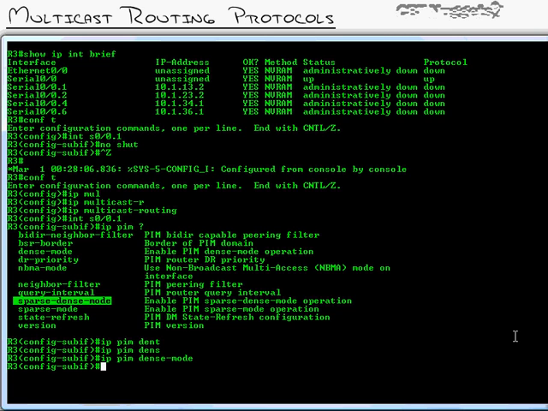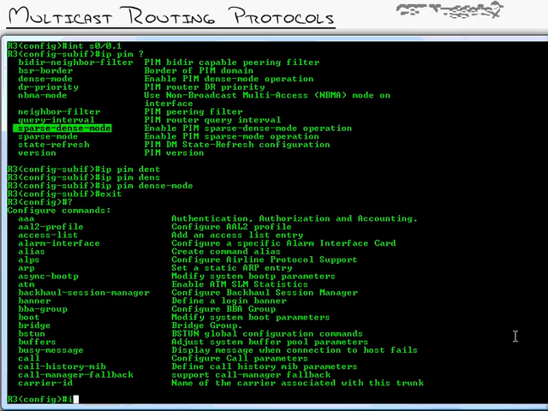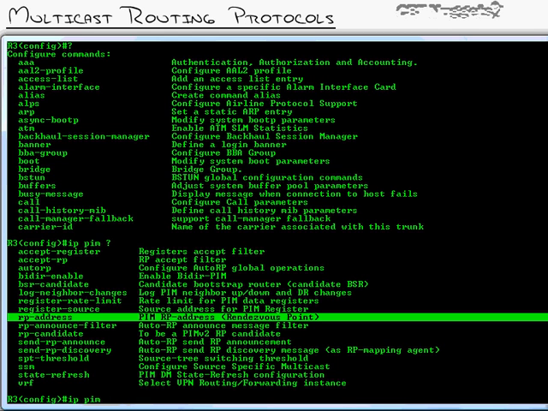Now, if you were to use sparse mode, let me drop back out and show you the commands you'd have to type in to specify the rendezvous point. I love the question mark at global config. It is IP PIM. I'll hit the question mark, and right here is the rendezvous point address. And that's where you can type in what rendezvous point you would like to configure on this router.